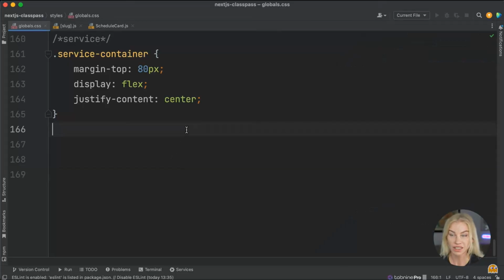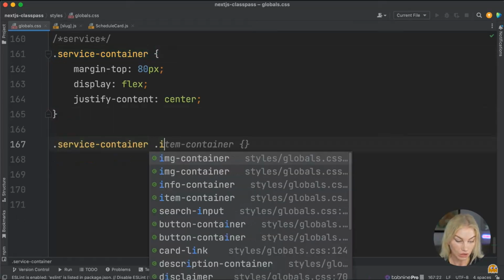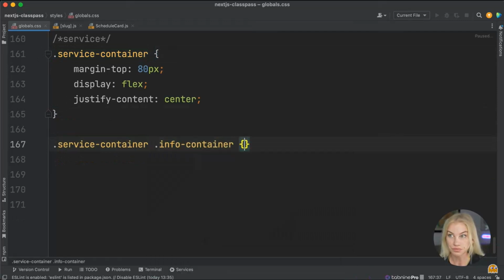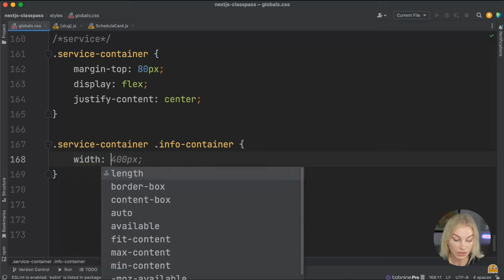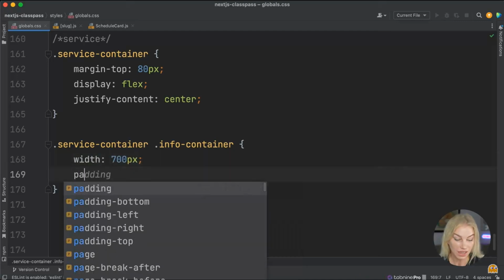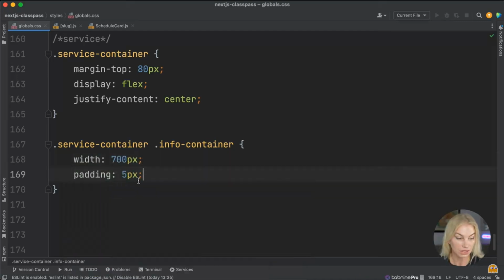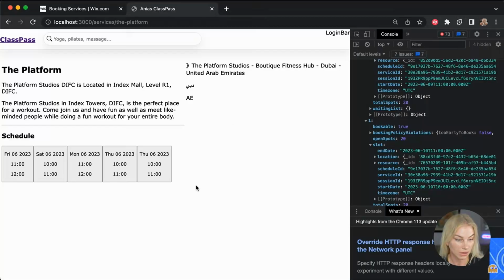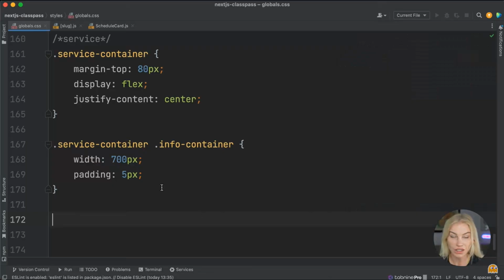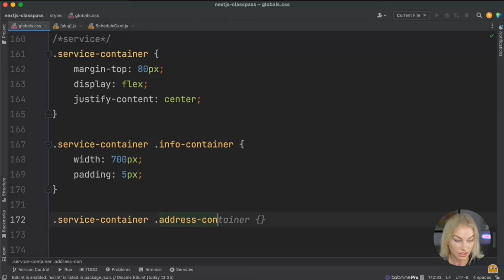Now I'm going to say that the info container that lives inside the service container, so .info container, it's going to have a width of 700 pixels max and a padding of 5 pixels. So there we go. That's the info container. And also let's get the address container this time. So the thing on the right, so .address container.